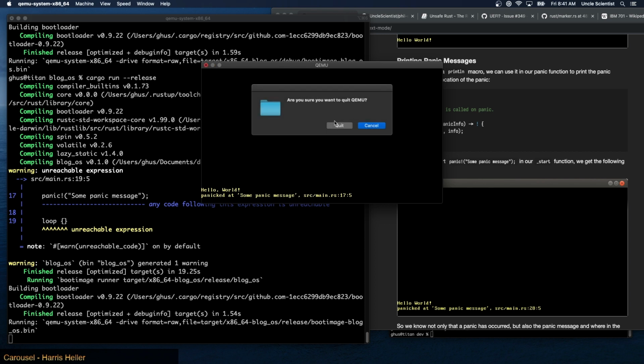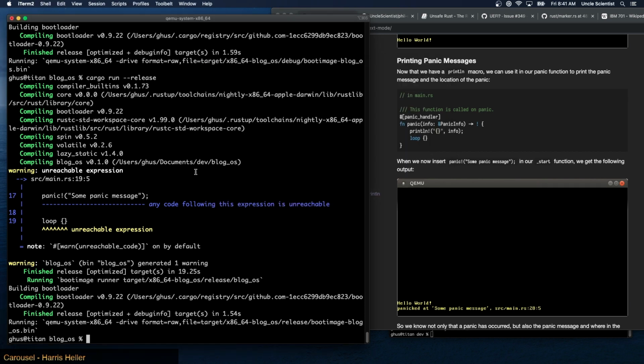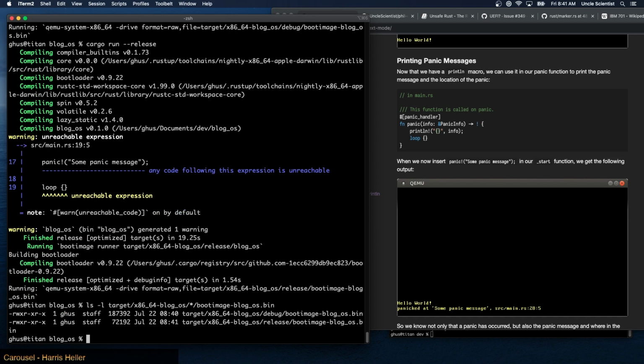But let's find out what the difference is in terms of the binary size, shall we? ls -l target x86-64 BlogOS boot image blogos.bin. Yeah, so the debug version is 180K or so, and the release version is just around 70K or so.